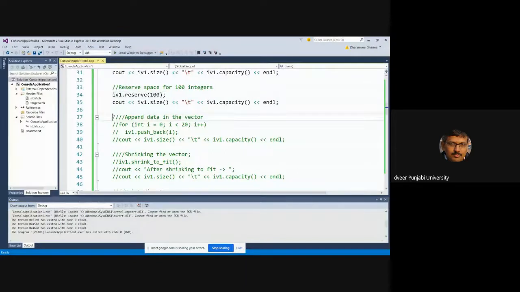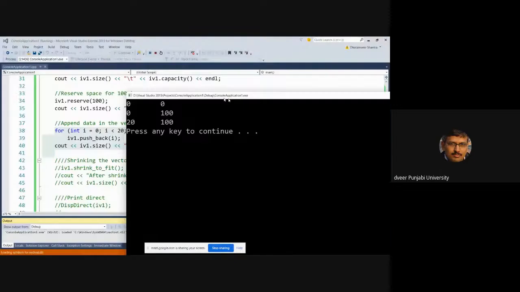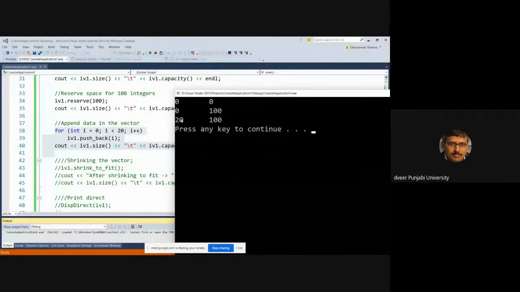The next, how to insert values in a vector. We'll use a simple for loop. We'll try to insert 20 values into it using this function push_back, and we are inserting the value of i, which will keep changing. It will range from 0 to 19. It means we are inserting 20 values in the vector. After inserting those 20 values, let us see what is the size and capacity. You can see it here. Size has become 20 because we have inserted 20 elements and its capacity is 100 only.